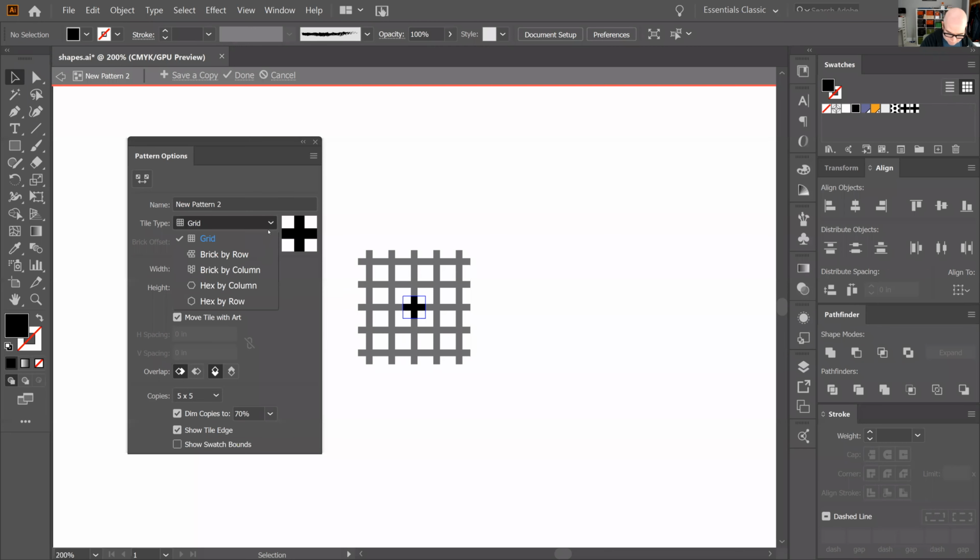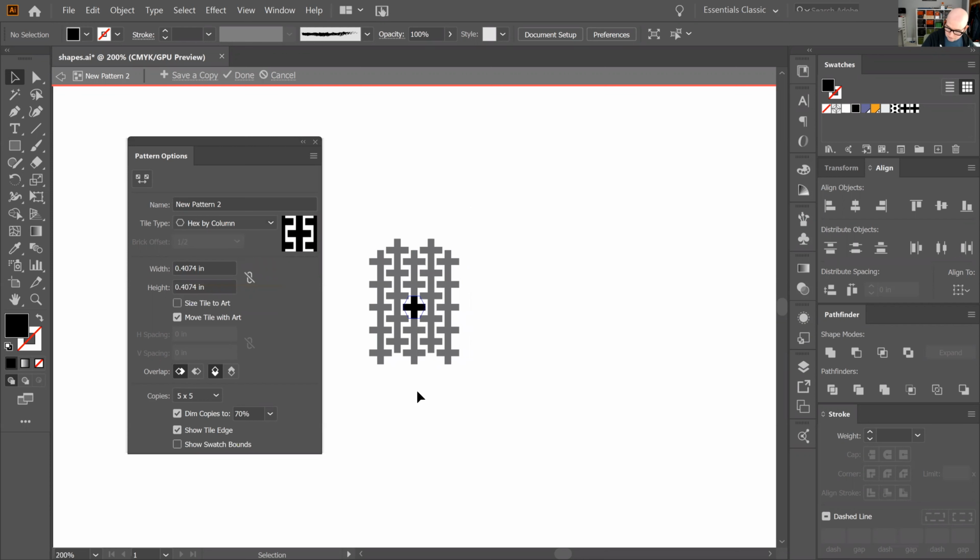But in this, I'm going to go by grid like I did before. Maybe do hex by column. Oh, that's kind of interesting though. Yeah, that could be a cool pattern, right? A pattern is just like a halftone, right? That's not what I really want though. So I'm going to go brick by brick. No, I'll go back to hex by row, but I'm going to put some more space. This time we use 0.7.